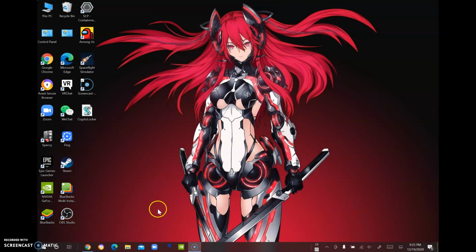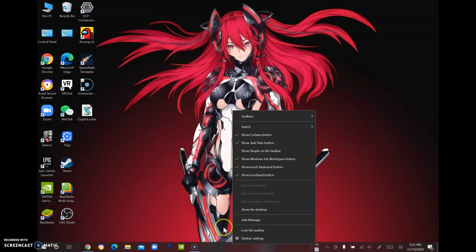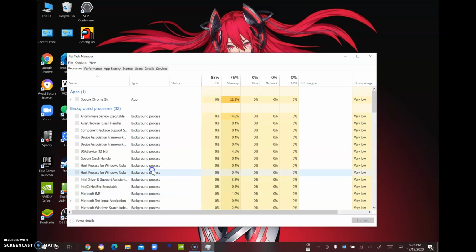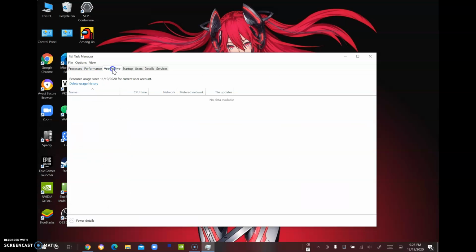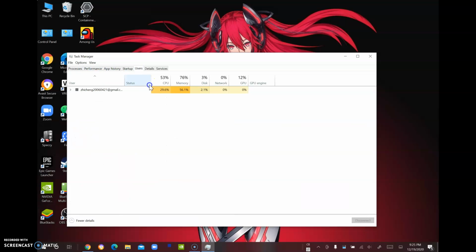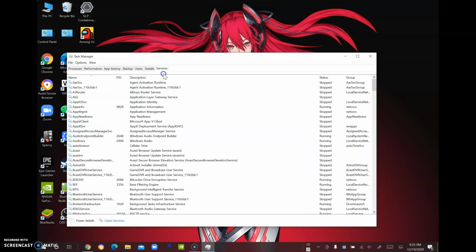The first way is by right-clicking on the taskbar, and you will see Task Manager over here. And when you open it, you will see Processes, Performance, App History, Startup, Users, Details, and Services.